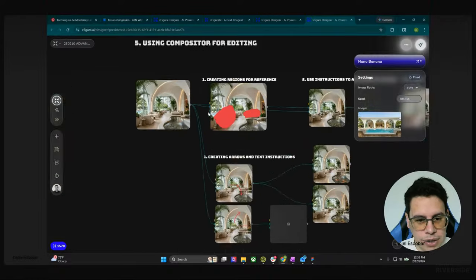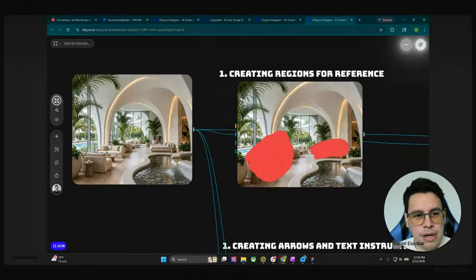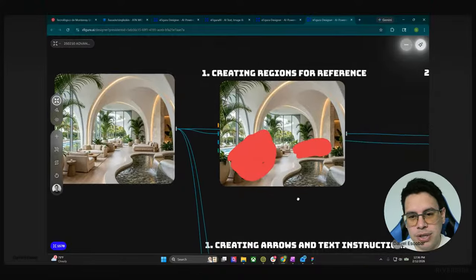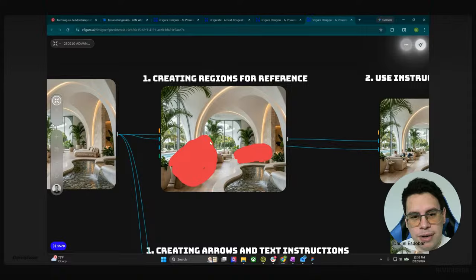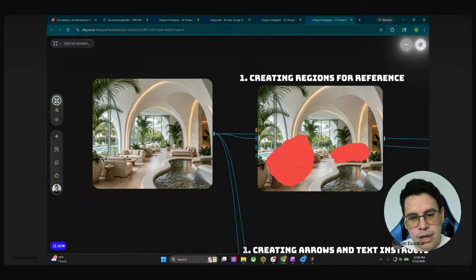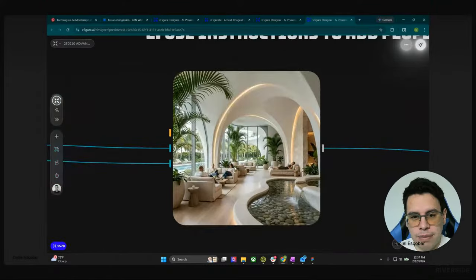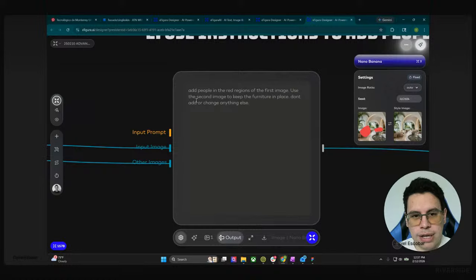And then, like I mentioned a little bit before, I'll show a little bit of what the compositor can do. So in this case, I have this image. I can go in the compositor, draw these red masks, and I want to add people on top of these couches. But I want to make sure they're there, so I use the red mask as an indicator for the model. And then I can tell the model using instructions to say add people in the red region, so the first image, use the second image to keep the furniture in place, don't add or change anything else.